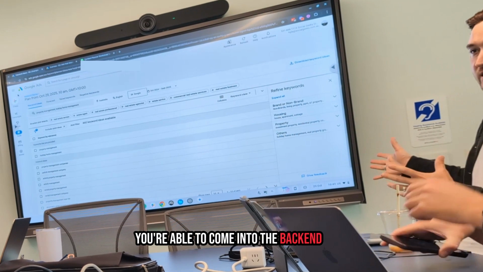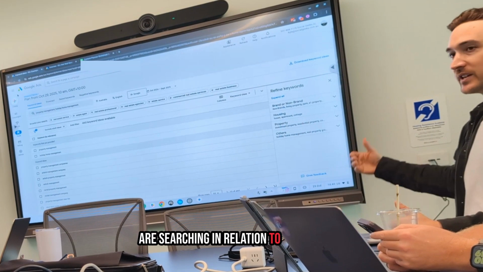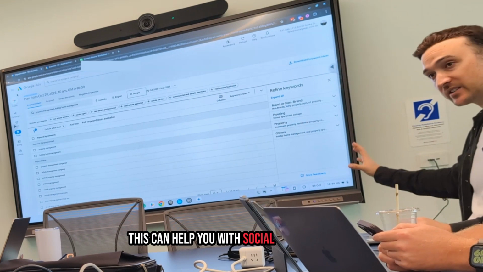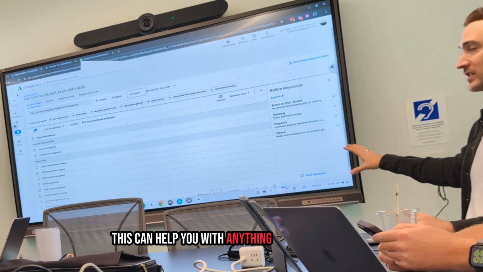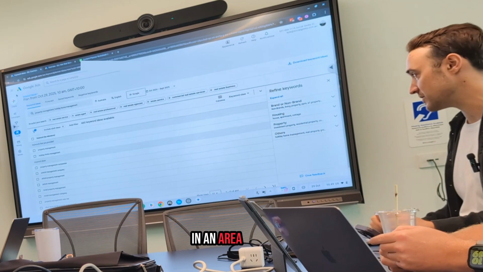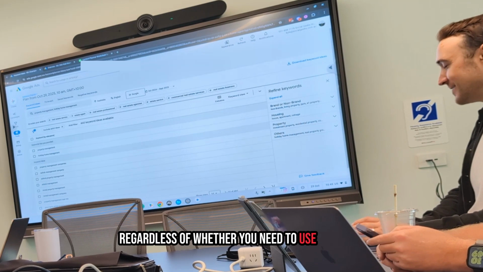You're able to come into the back end here and ask, tell me what people are searching in relation to this area. This can help you with SEO. This can help you with social media strategy. This can help you with anything you're doing online because it tells you what people are searching in an area near you. So it's a great tool to use regardless of whether you need to use it or not.